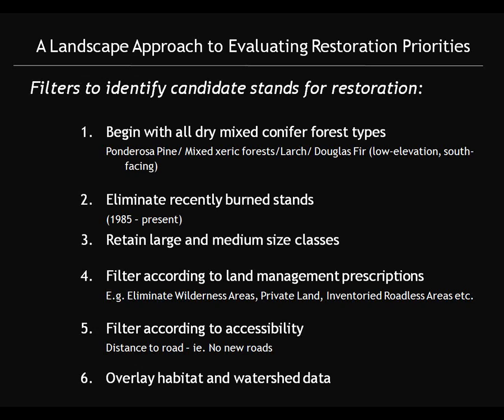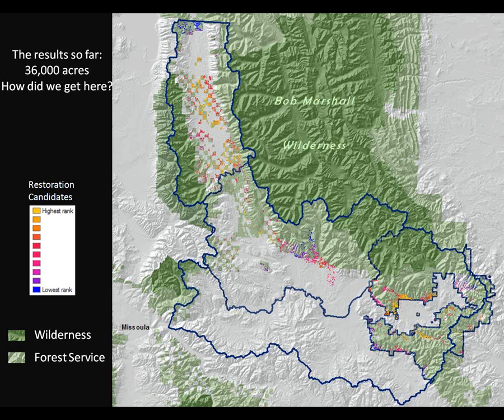So this is the landscape most recently that we've been focusing this tool on, and this is the result. What we've got here is a proposal. It's not a final proposal, but this is the latest run of our tool, where across these three districts on the Flathead, the Lolo, and the Helena National Forests, we've been able to identify 36,000 acres that would meet our criteria for appropriate consideration for restoration and fuel reduction treatments.